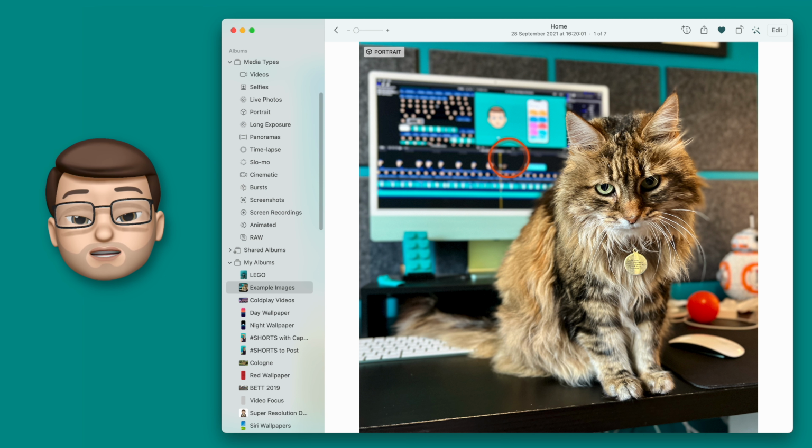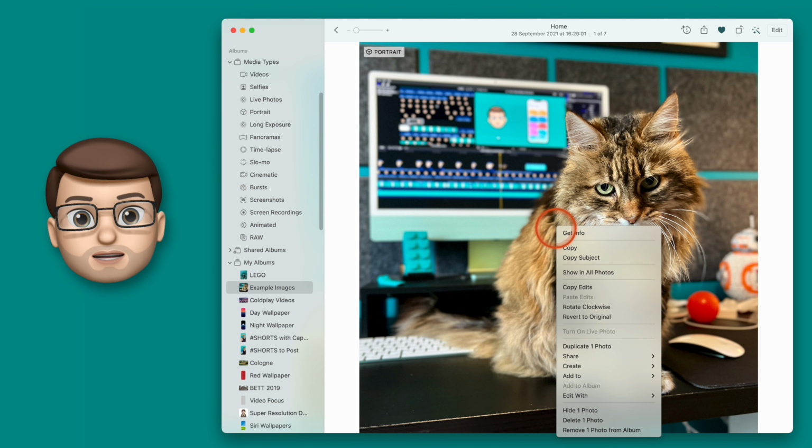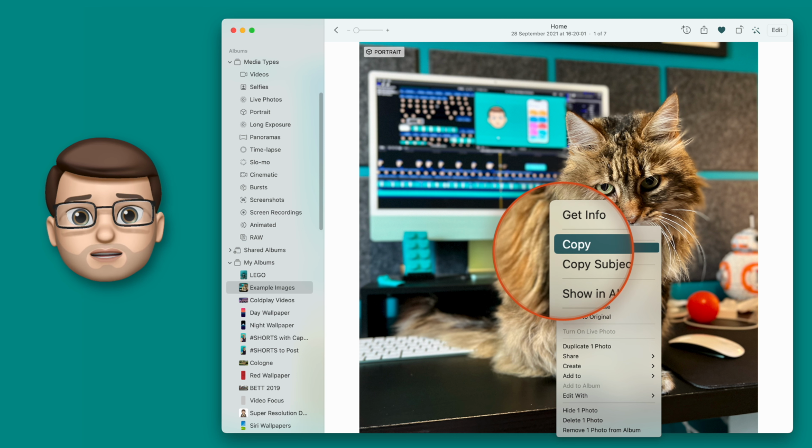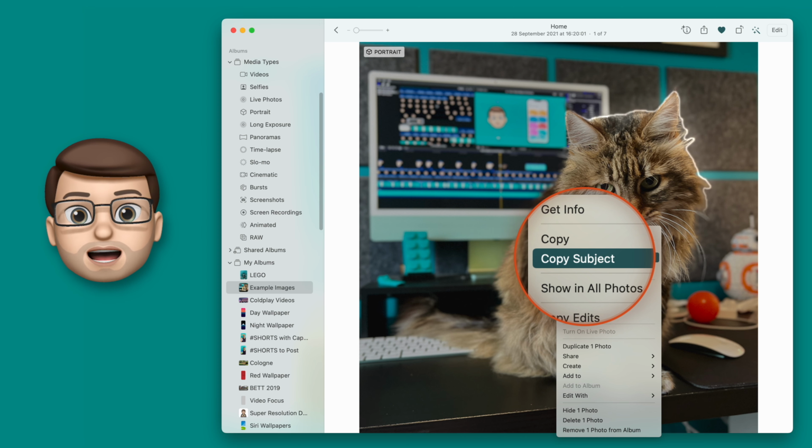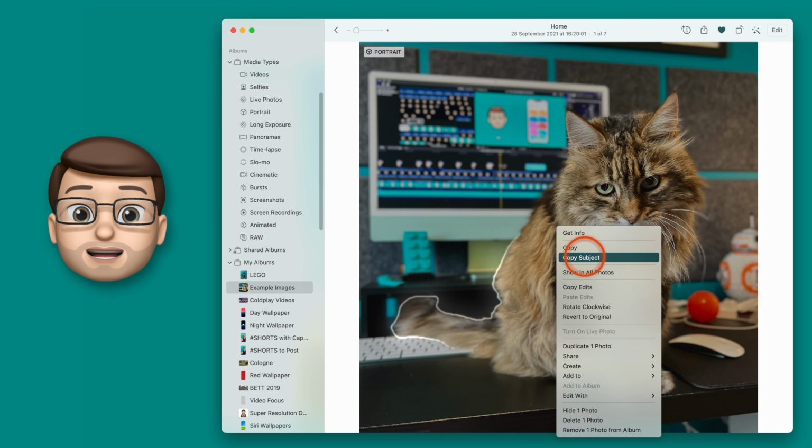Simply find a picture you want to extract the subject from, and then you're going to right-click on it. From here you can copy just like normal, or you can select Copy Subject. And when you do this, you'll get that white light tracing around the subject of your picture.